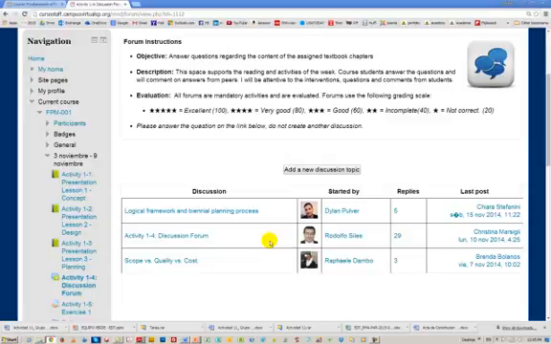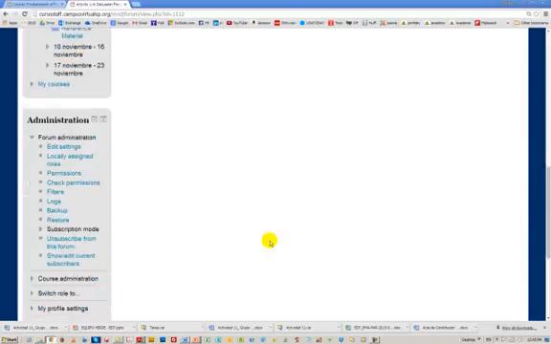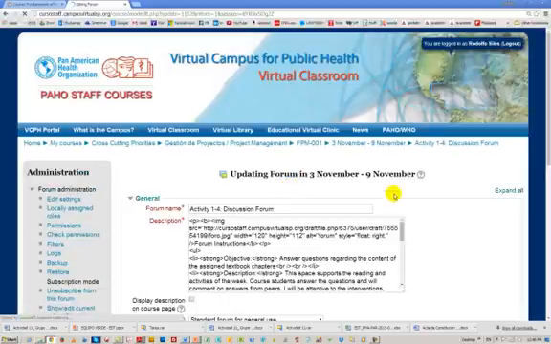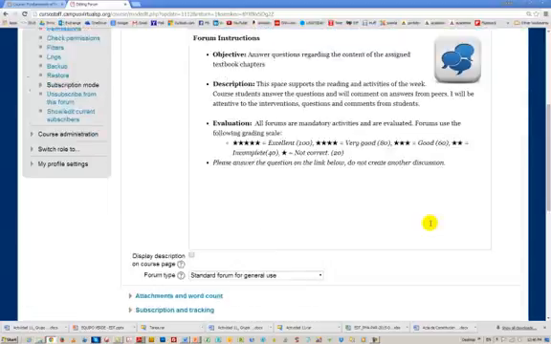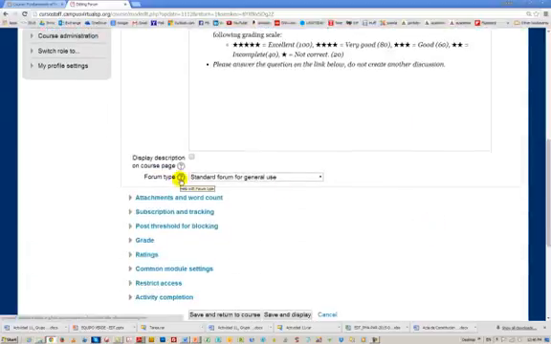When you're in this window and you go down, you're going to see that administration now has the forum administration. And when you click on edit settings, you will have a page that will show you the settings for that specific forum. The most important one that you have is the forum type. The previous course we had a standard forum for general use. That meant that anybody could see the answers when they log into the course.